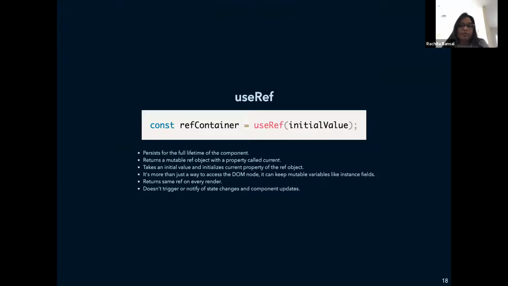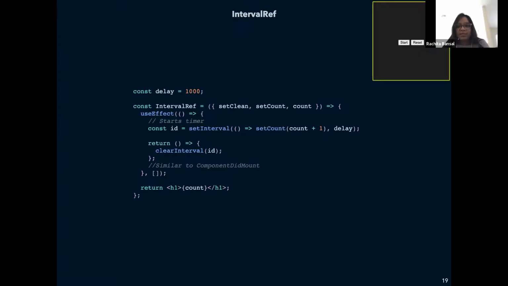useRef allows you to keep a mutable state which points to the same reference between renders. Think of it as having a state that updates the value but doesn't re-render the component. It takes an initial value to set as the default value and returns a mutable ref container with a property called current. This hook can be used to access DOM elements or store mutable instance fields. Let's take a look at this with an example.